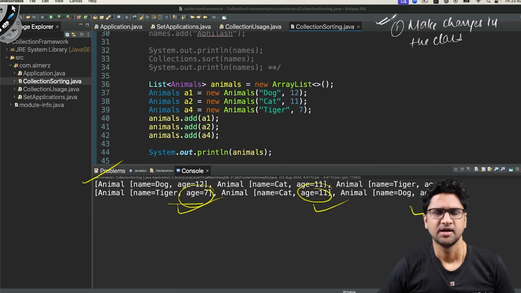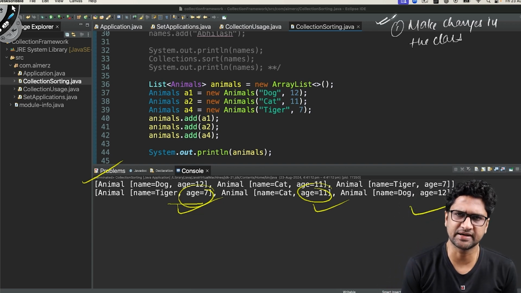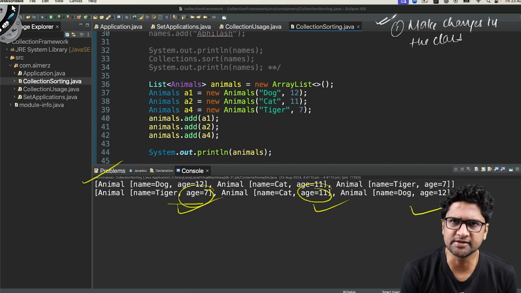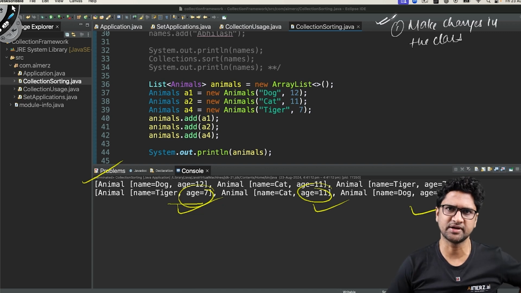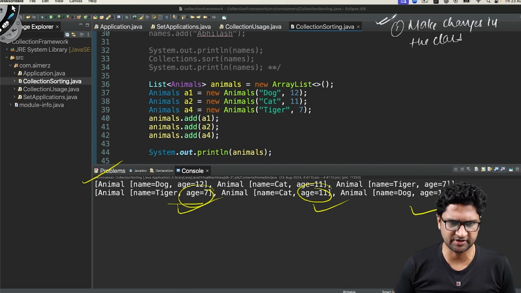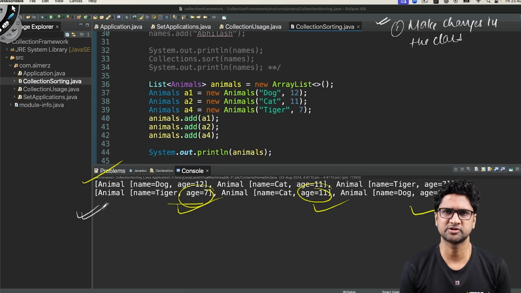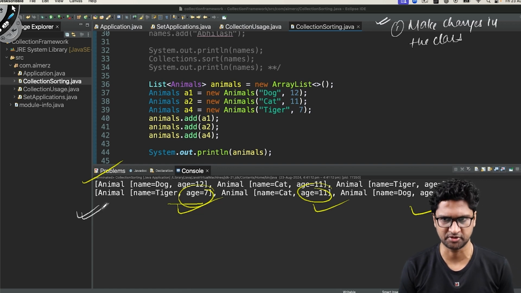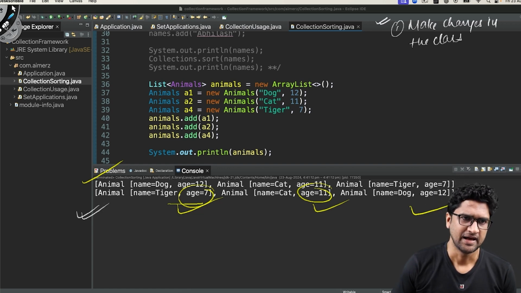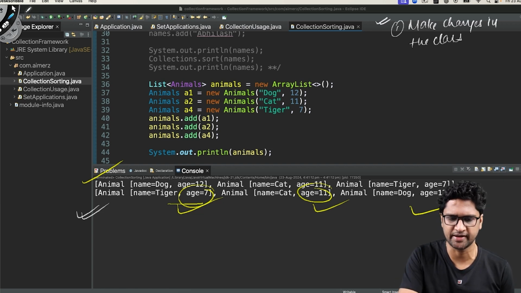That's one challenge. And another challenge that I see here is that you can only sort on one specific order. Sorting is just a logical arrangement of the items. It could be in multiple orders. For example, I could have sorted these animals based on their names, or I could have sorted based on their age. Let's say that my requirement is that I want to sort based on multiple parameters. If I want to do that and I don't want to make any changes in the class itself, there's another way, which is using the comparator interface.